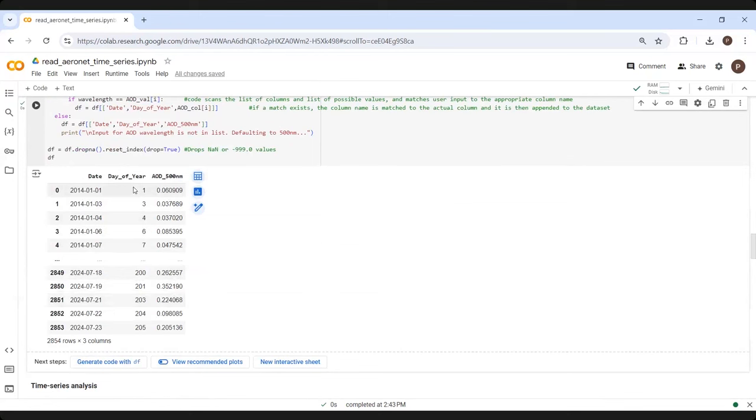Day of the year is important to have here, because date is an object, it's not an integer value, so it's going to be difficult to manipulate whenever we're doing counters.